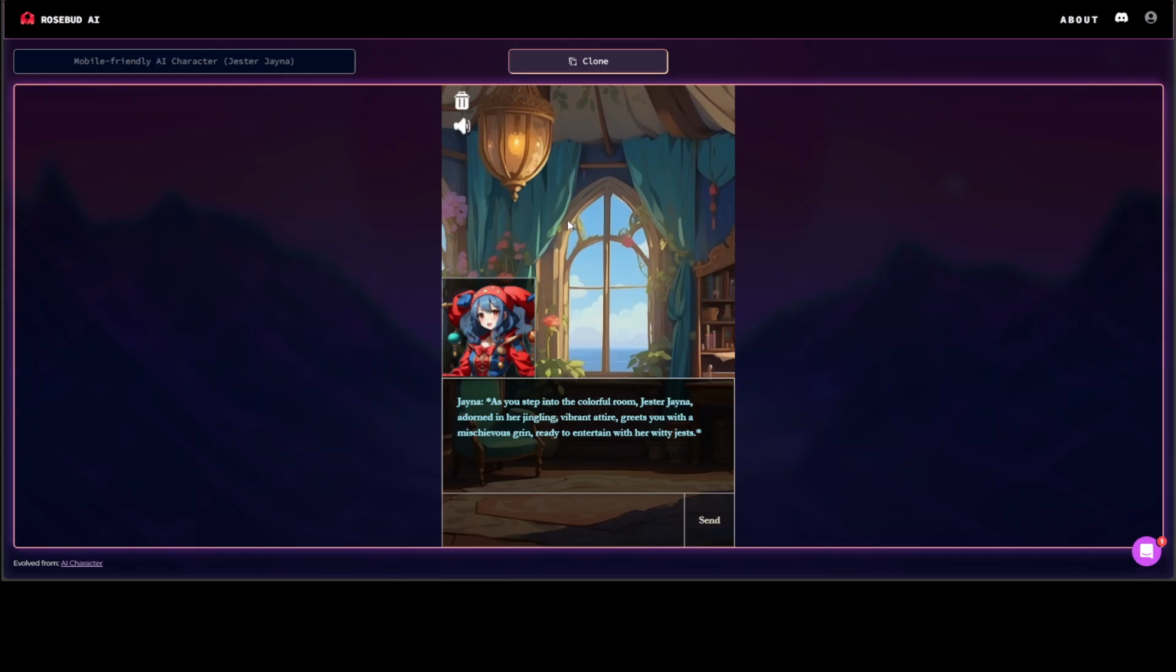So you can just play around with it. It is sort of a role play game, and the role is just a Jaina. And as you step into the colorful room, just a Jaina adorned in her jingling vibrant attire greets you with a mischievous grin.